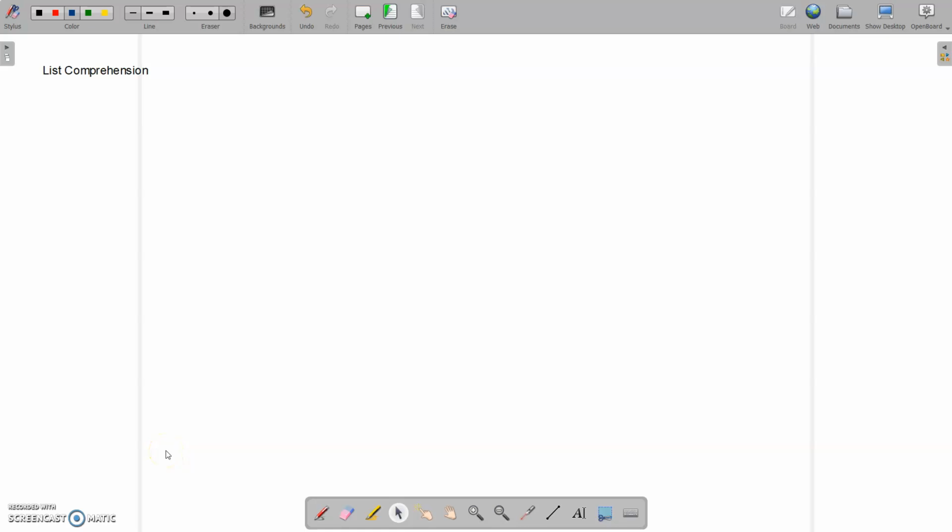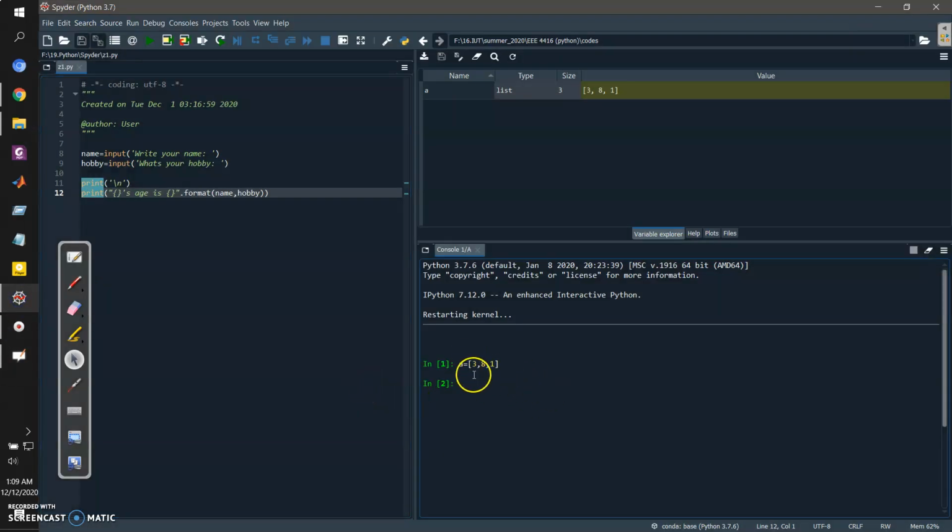In one of the previous lectures, I mentioned something that is list comprehension. Okay. Now let's take a look at this one. So, what is list comprehension? Okay. Say, for example, I have this list like this way, [3, 8, 1]. Now, say if I want to multiply each of the elements in this list with, say, for example, 5.